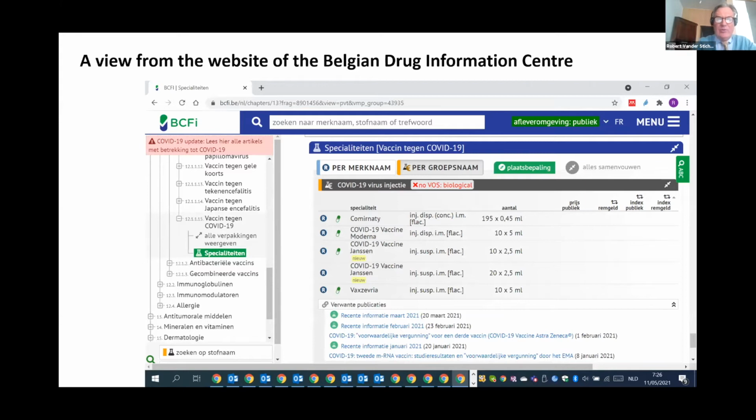This is a snapshot from the website of the Belgium Drug Information showing the 4 vaccines here, Comirnaty, COVID Moderna, Janssen vaccine, and the AstraZeneca Vaxzevria, with the description of the dose form and some indication of the pack size and the dose. These are all Belgian identifiers and presentations of the products.